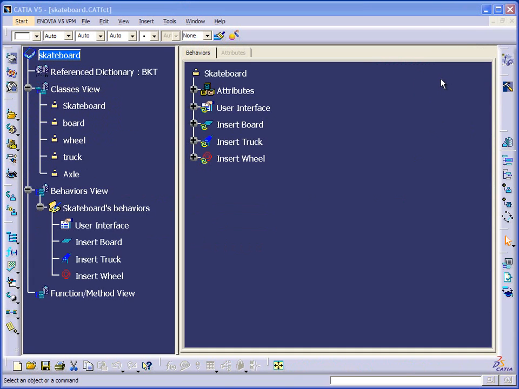Before we look at the actual execution of the application, we'll look at some of the process steps. These are the 4 basic process steps. We're going to display a user interface, and we're going to insert the board, then we're going to insert the trucks or the axles, and then finally we'll insert some wheels.